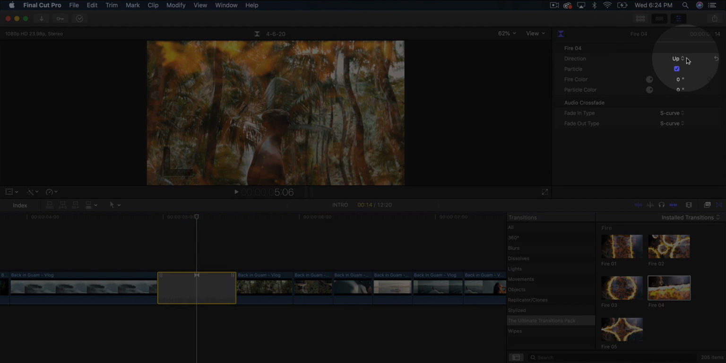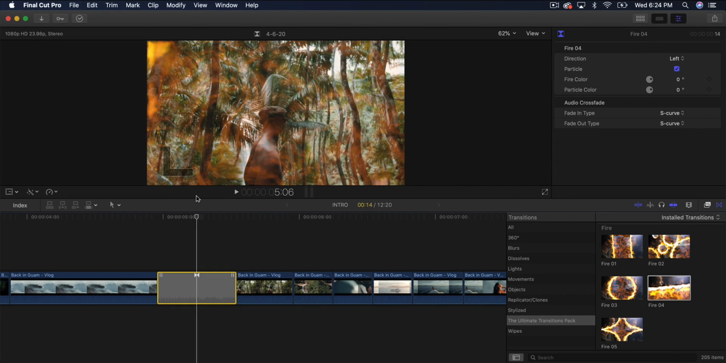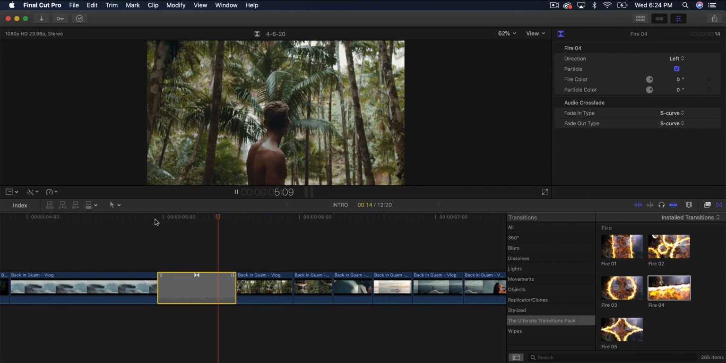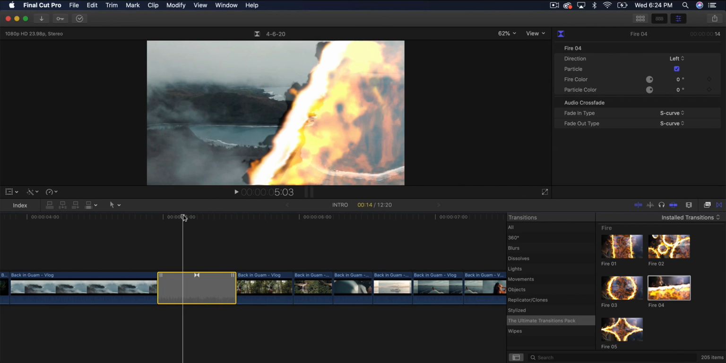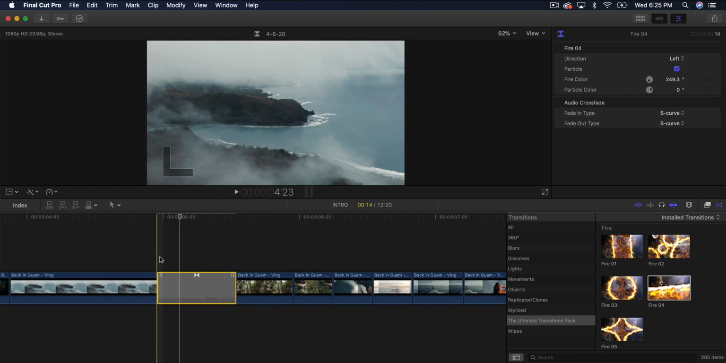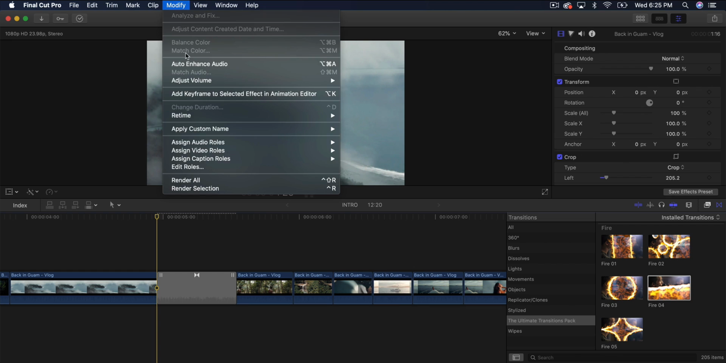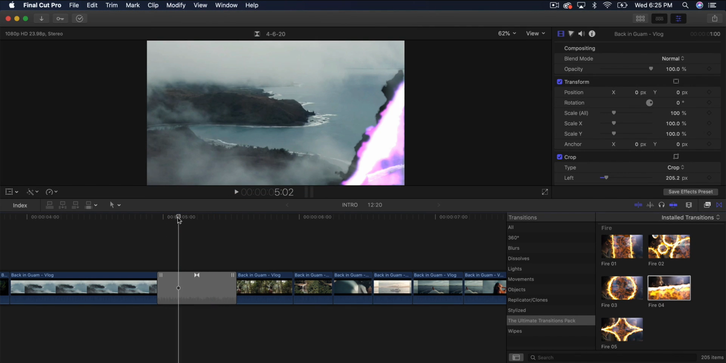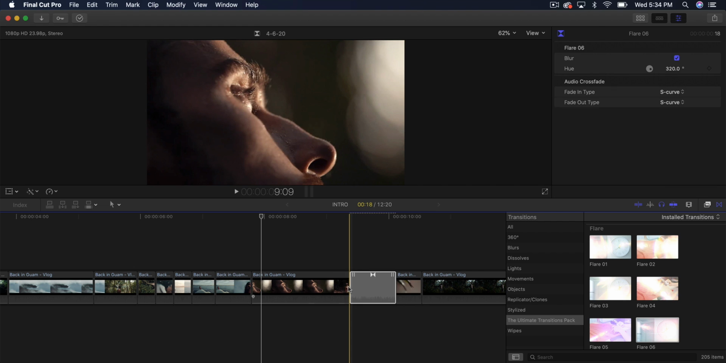Now if I go into the direction, you can change this from right to left. So if I go back and push play, it'll look like this. And the cool thing about this is you can change the color of the fire. So if you go over to fire color, you can click and drag. You can also click on the wheel and change this. So you can go to a purple color, and you would of course let it render out. Just go to modify and render selection, and it looks like this. Super, super cool. And again, you can customize this.